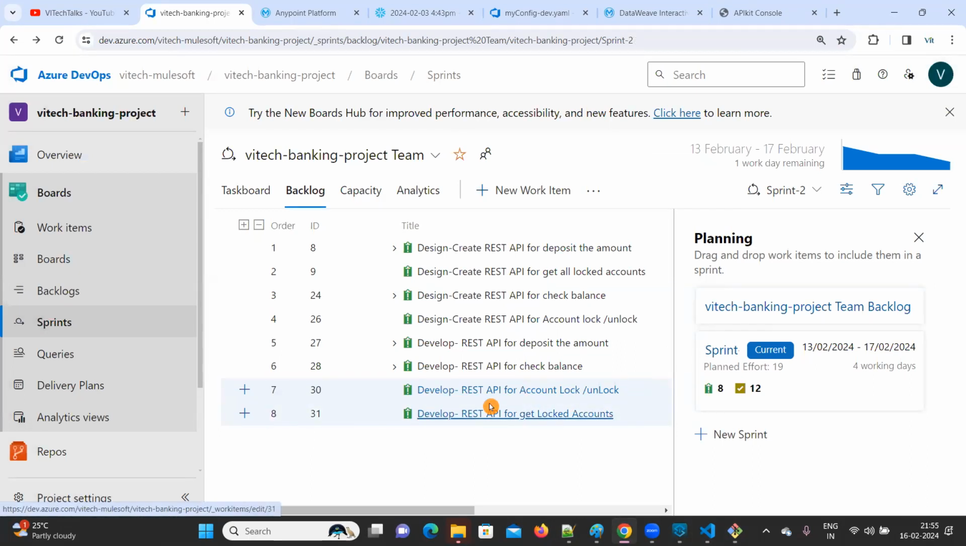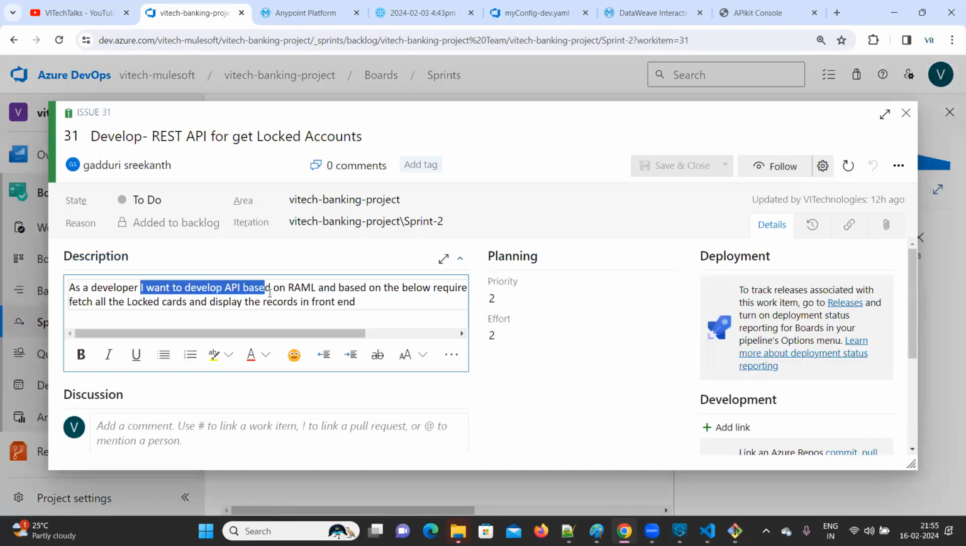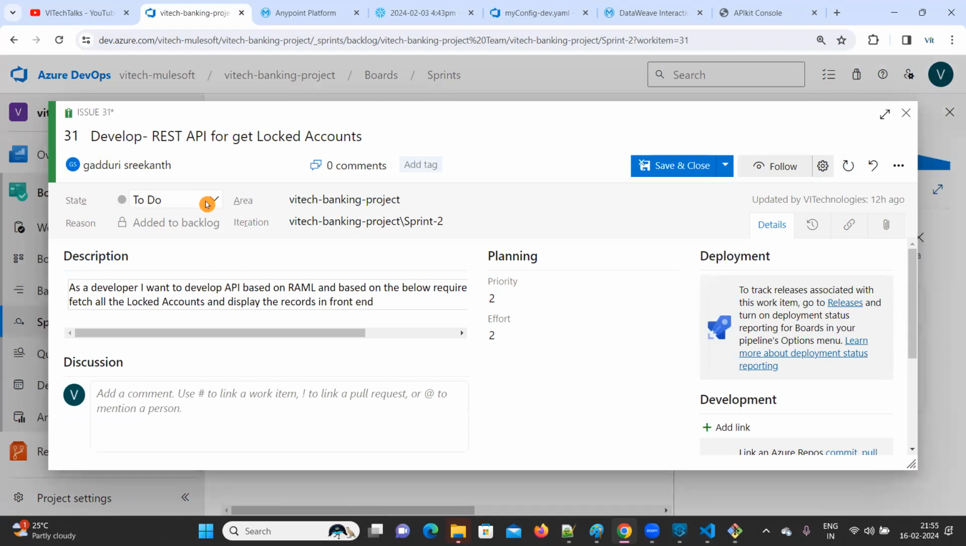Next, develop REST API for get locked accounts. Okay, this is very simple. As a developer, I want to develop an API based on the below requirements: fetch all the locked accounts, and display the records in the front end in the API. Okay, that's cool. I'll make it as doing.